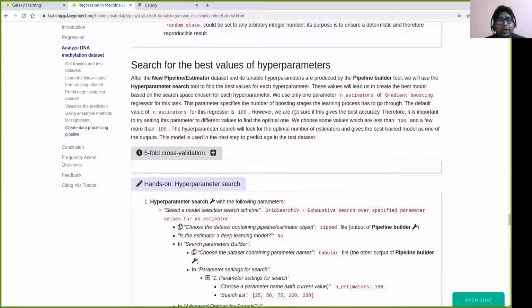Now we will use another tool for actually searching for the hyperparameter. In this tool, two options are there. The first one is grid search, another one is random search. In grid search, we will specify discrete values of each hyperparameter we want to optimize. While in the random search, we will use a range from which the algorithm will sample a value and then use it for a particular hyperparameter.